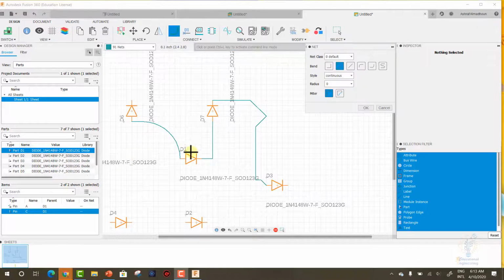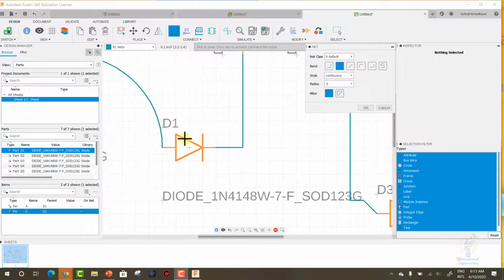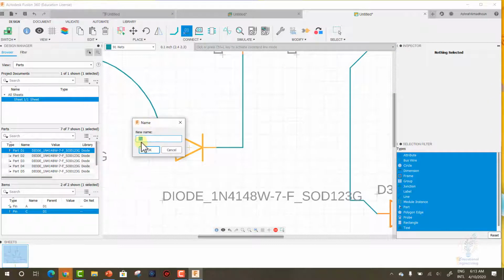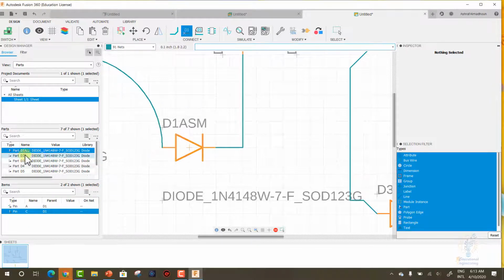Now, if you want to rename any part, let's say that we want to rename this one, you need to choose the name icon. Click the item that you want to rename. Let's name it D1 ASM. As you can see now, it will have the new name, D1 ASM.